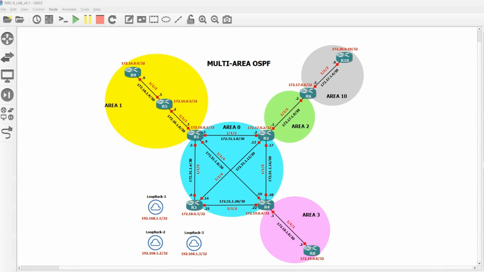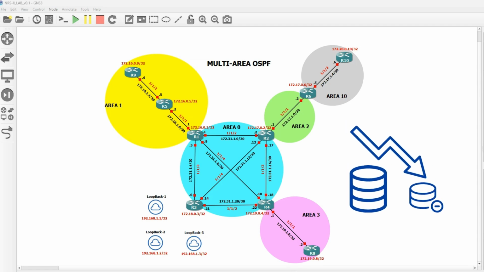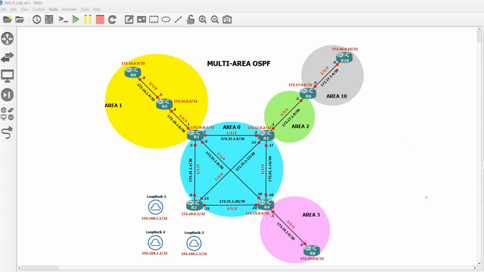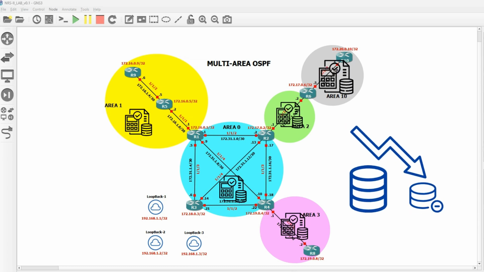In this video, I'll show you how to configure OSPF Route Summarization on the NOKIA 7750SR. Route Summarization is used in multi-area OSPF network design to reduce the size of the OSPF database and to simplify the SPF calculations within the areas.